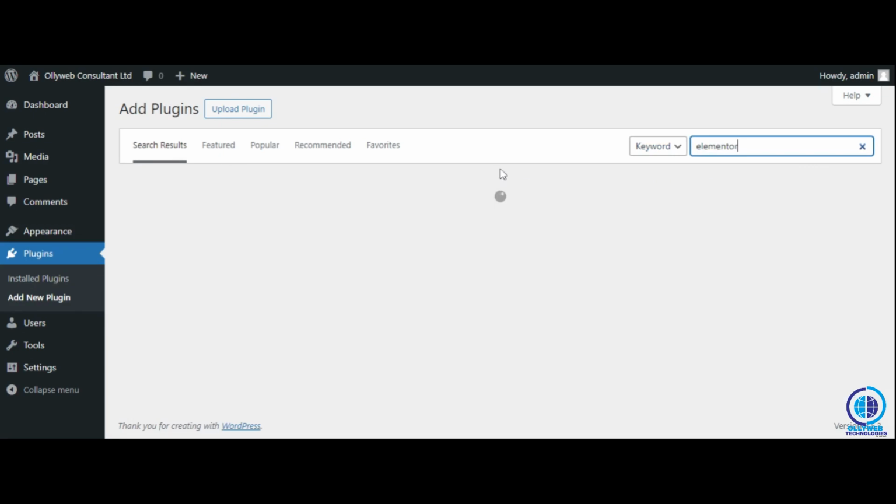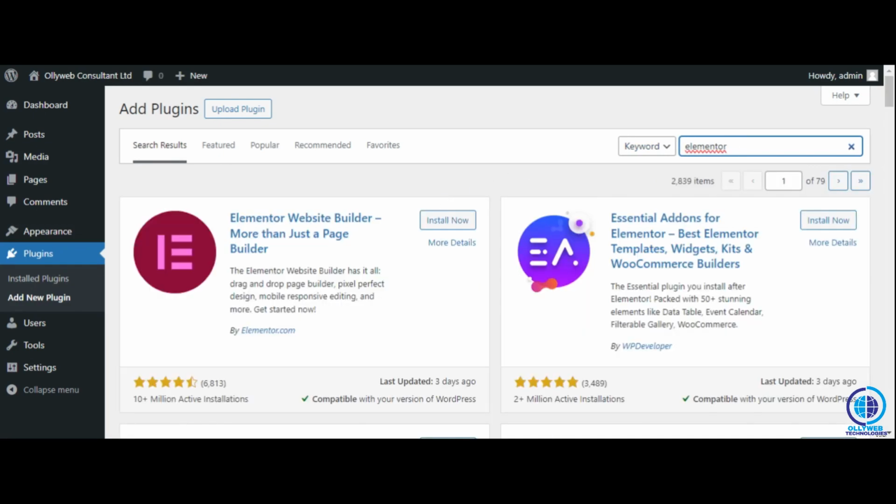Elementor. This plugin is a website builder. It helps us to build our website perfectly. If you want to build a website perfectly, as I've said, we don't need to code, but we need to use something that will make our website work perfectly. So this plugin, Elementor Website Builder, is the builder that will help and support us.